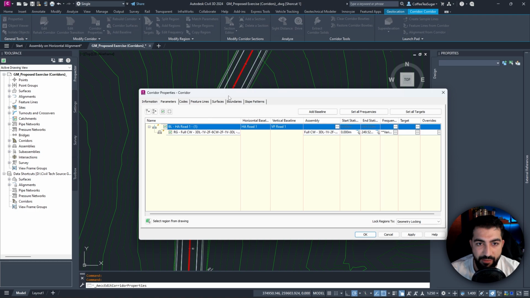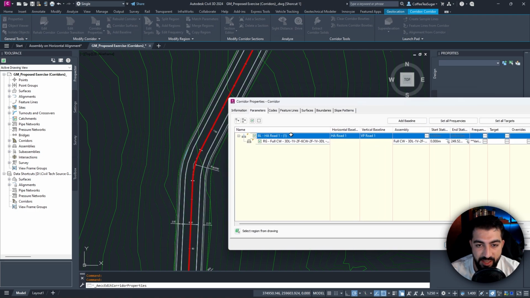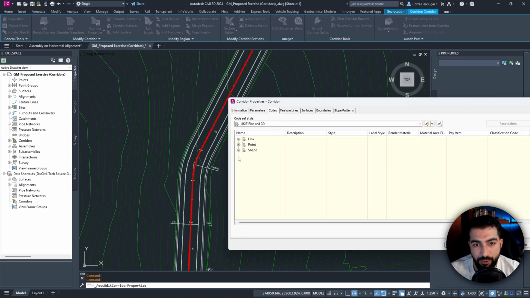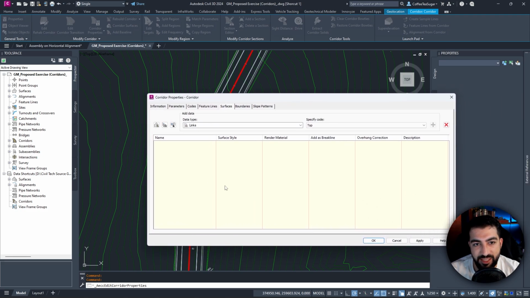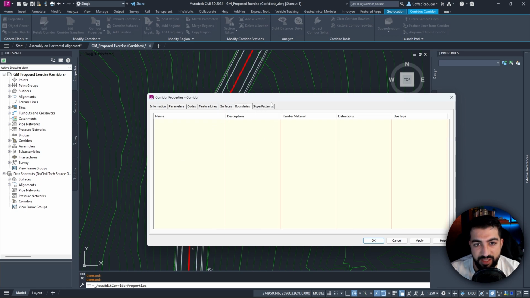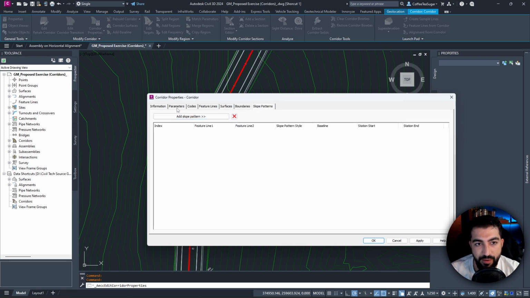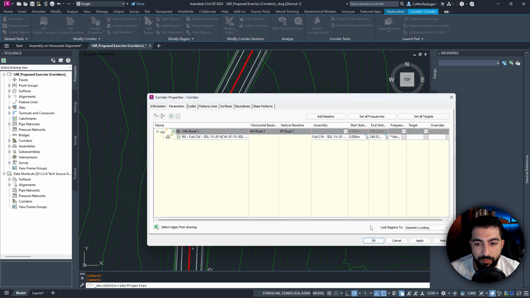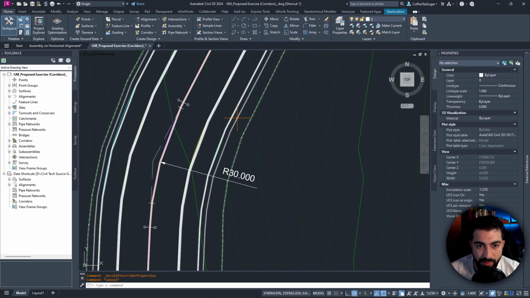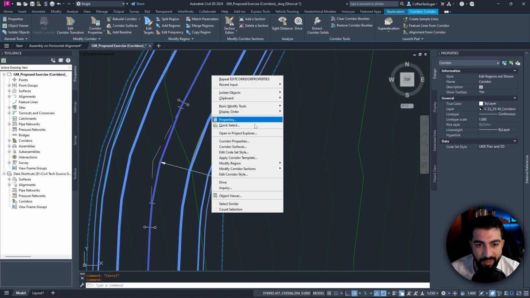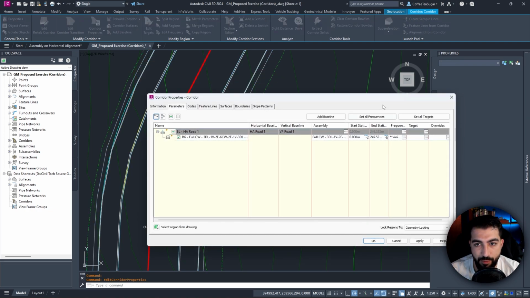So we have our road 1, which is the baseline. I like to make sure I don't add unnecessary names. So you can see that is my road 1 baseline. The codes, we're not touching, as we discussed in this presentation. Then the appearance, here's the feature lines, and this is the section if you want to create the surface. And these are boundaries and slope patterns. But for our case, we'll be focusing here. I'm going to hit OK. I'm just going to show you another way to access the corridor. So if you select the corridor, just right click, corridor properties, and we'll go back to this window.